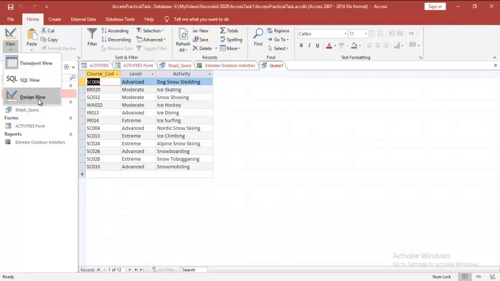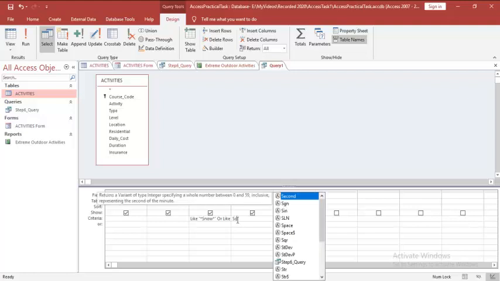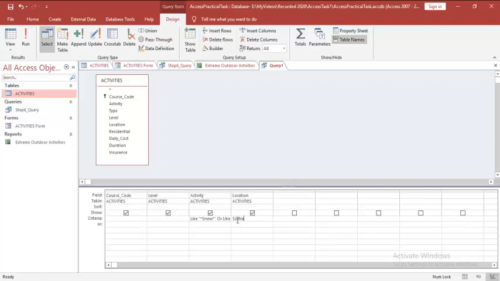Back to the query design. Located. So this is the location. So I'm going to add the location, Scotland. But don't forget to remove this tick, because the location field was not required in show only the fields. With the type, I'm going to add the type also and remove the tick. Thrill.